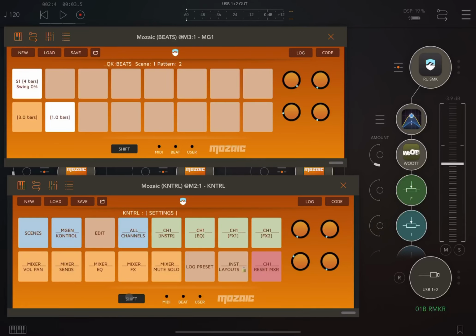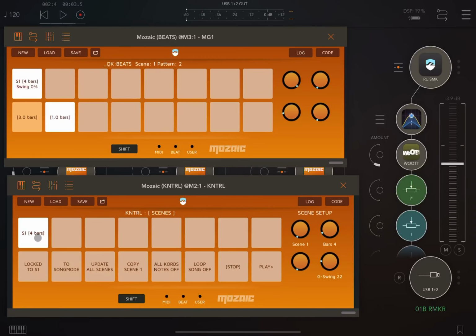If we come back to scenes and click scene 1, we'll now play the whole song rather than being locked to one pattern. 2, 3. Okay, so now we've got a variation on the fourth bar. Okay, so that's not bad.